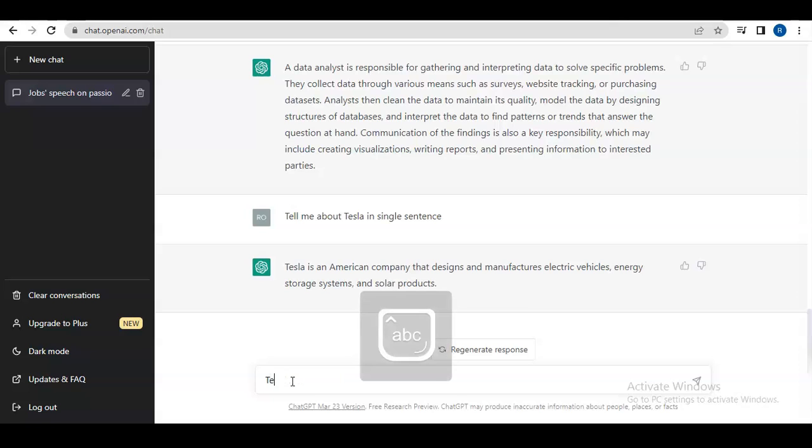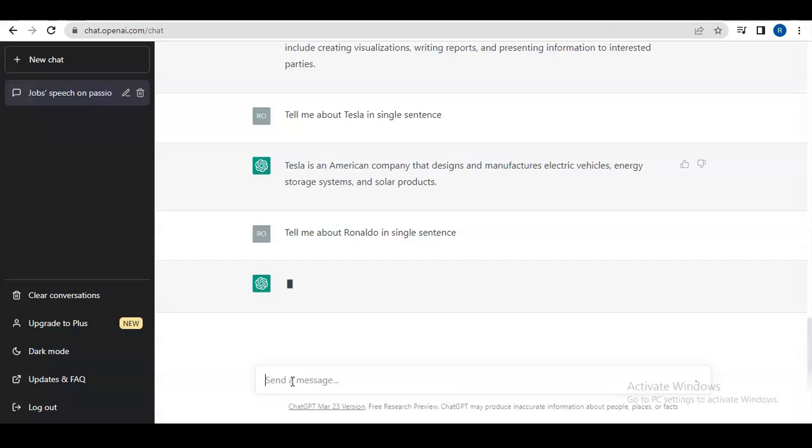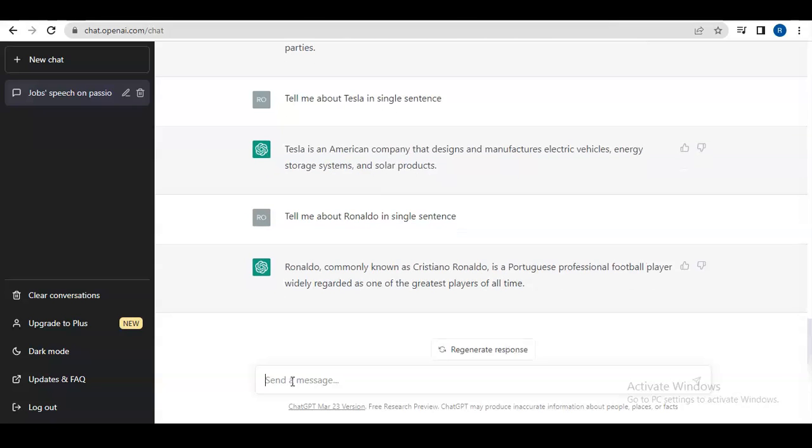So we are searching, tell me about Ronaldo in single sentence. So friend, once you click again, then below you can see the answer regarding Ronaldo in a single sentence is given.